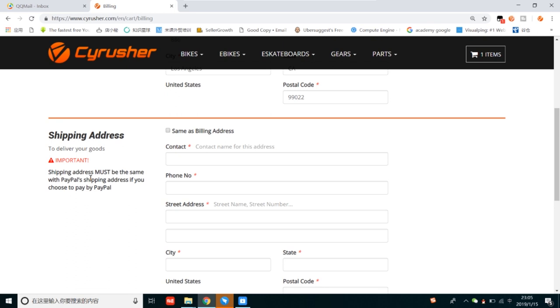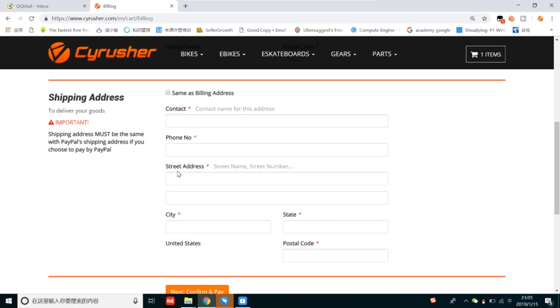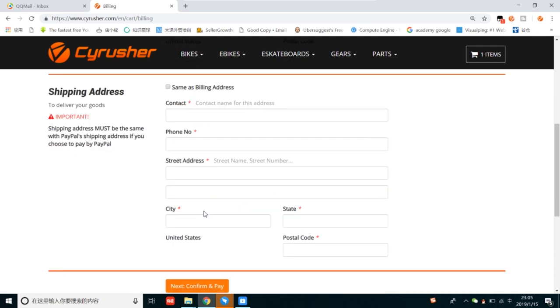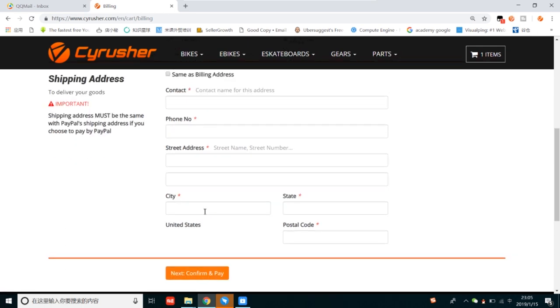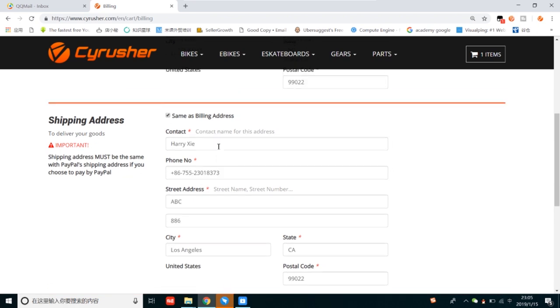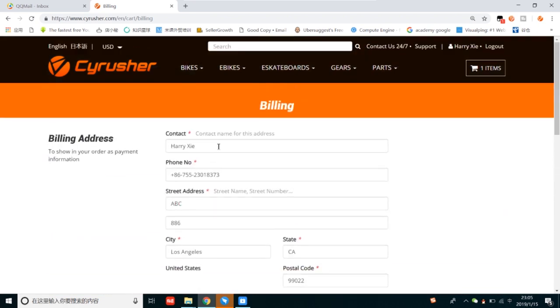Otherwise, we might not ship your order, because your PayPal shipping address does not match the shipping address in the system. You have to make sure of that. And also, if you pay us by credit card, you can automatically click the plus button, and you will see the shipping address is the same as your billing address.